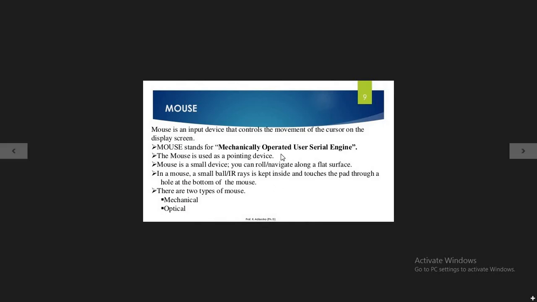Mouse stands for mechanical operation user serial engine. The M is for mechanical, O for operate, U for user, and serial engine. Mouse is used as a pointing device.